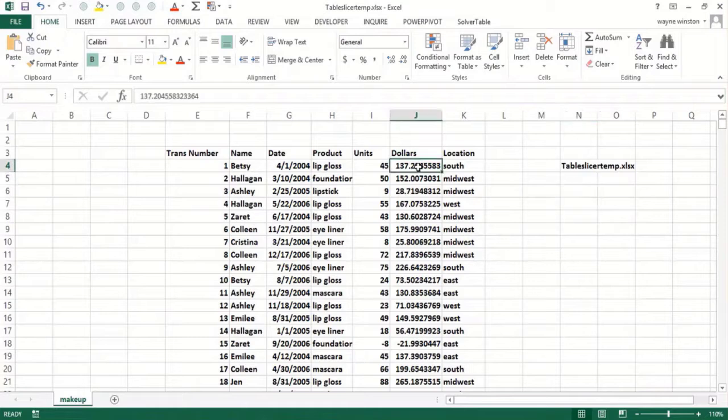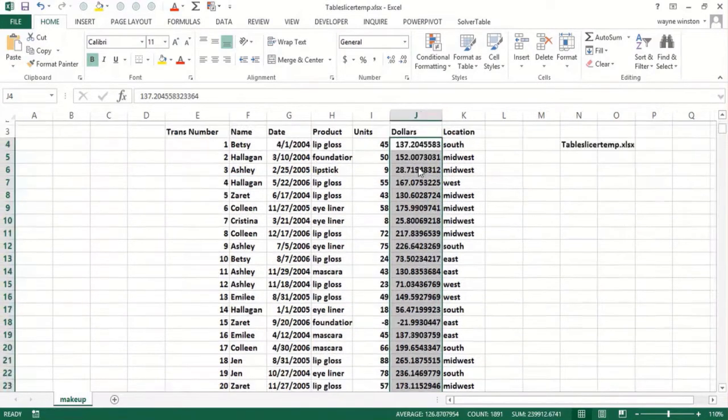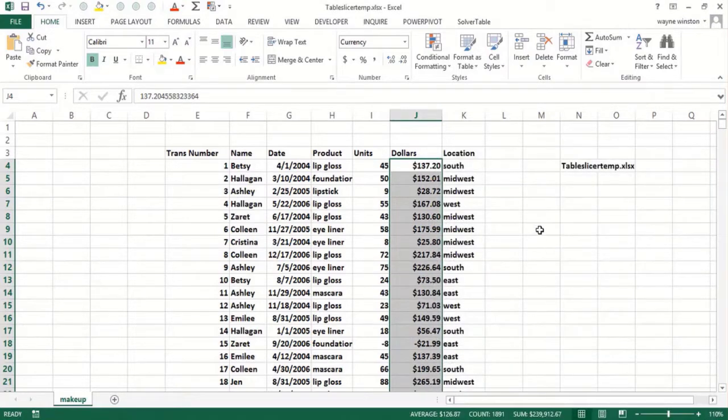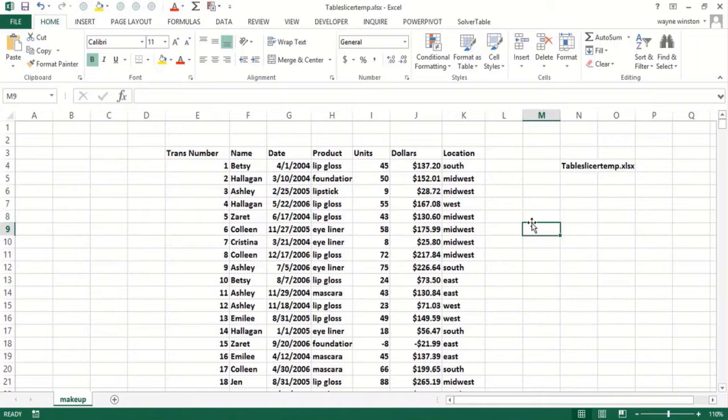I guess I should make this so it's only 2 digits. So I could do currency. And I've got the location. Okay, so I'm going to make this a table, and then I'm going to put in a totals row. That would basically sum up the units and the dollars, etc.